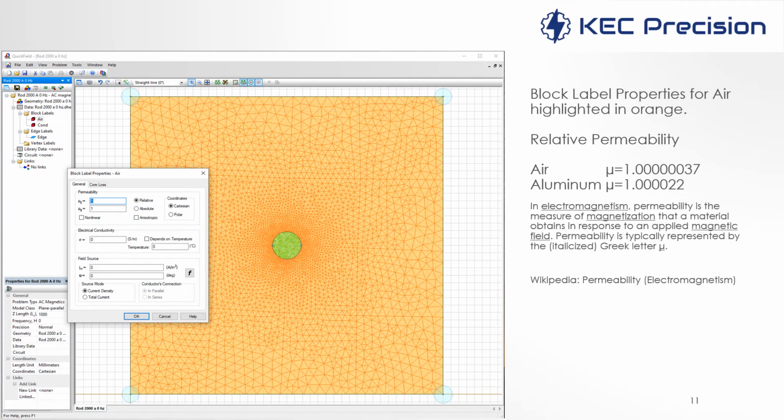You will see here that we're picking the block label properties for air, shown here, here, here. Relative permeability of air and aluminum are 1 and 1. I've picked out the definition of permeability here from Wikipedia. I find Wikipedia to be a very useful and helpful tool.